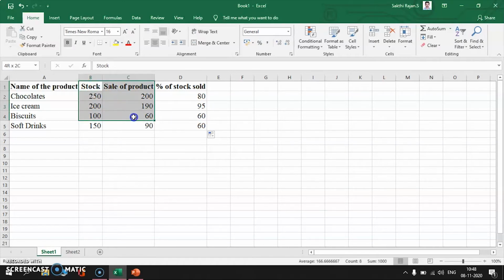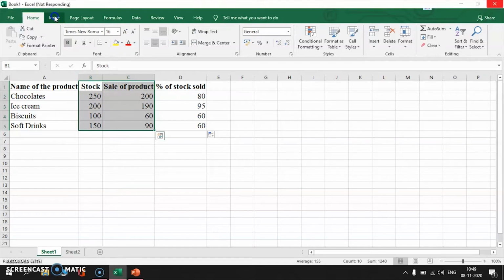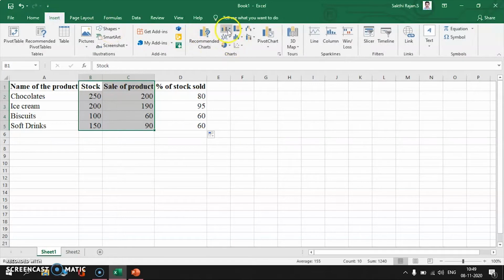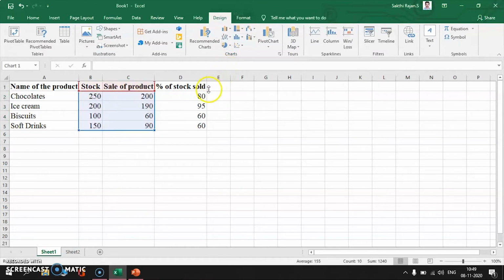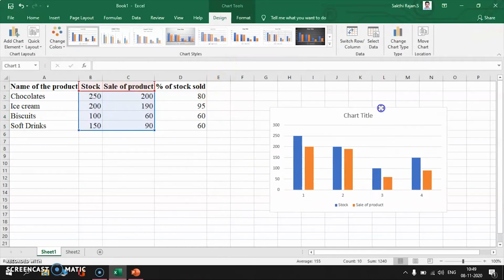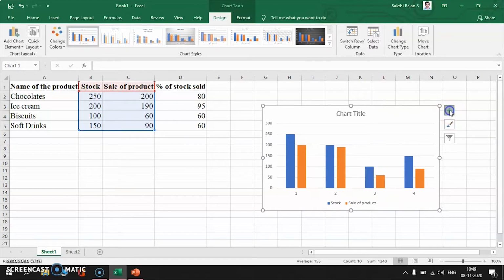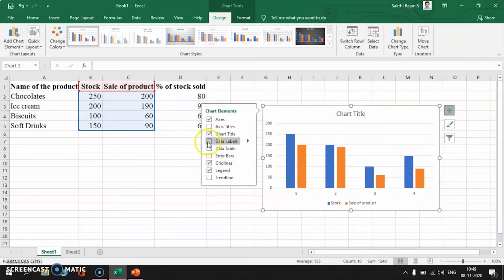To do that, I'm going to first select my first data. Here I'm going to compare the stock as well as the sale of the product. I'm going to compare two datas, and I have selected the data and then I'm going to click insert. Then you have to click which type of chart you want, and then your data gets represented in the form of the chart. Here you can have the data label. If you have data labels, then it will be easy for you to compare.